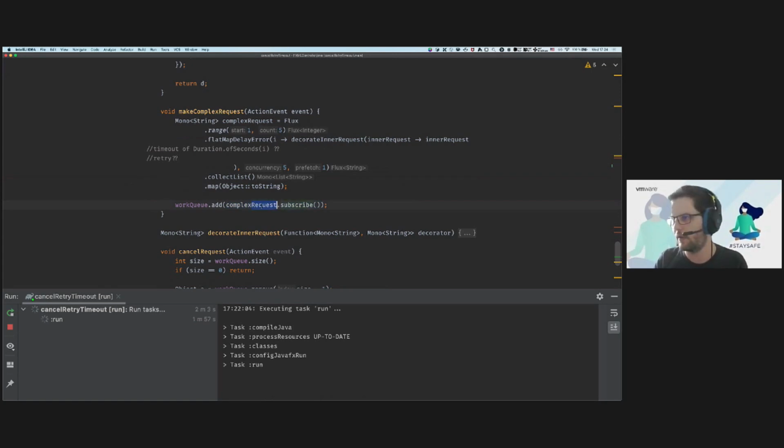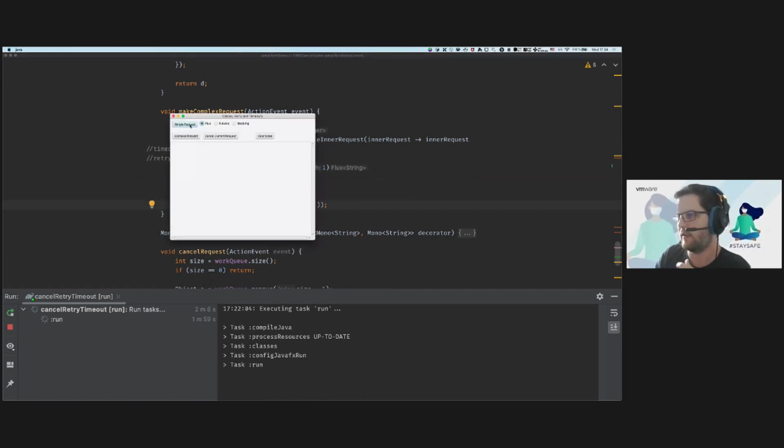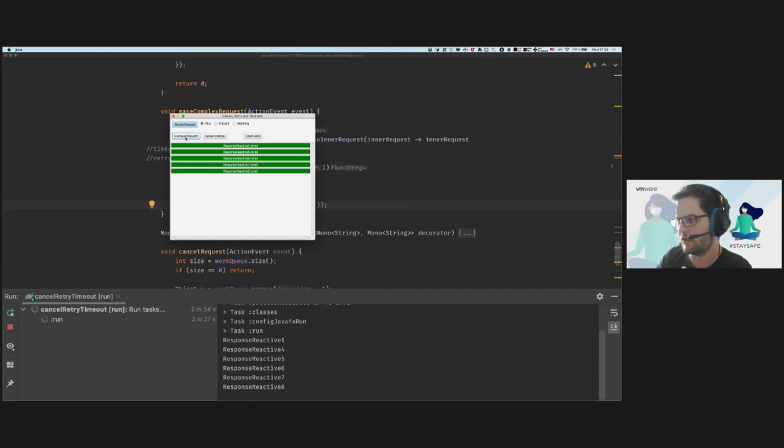So here I have flux selected. I can do a simple request here for the purpose of the demonstration. Okay, it's done. I can cancel the mono pretty easily. And if I do complex requests, you'll see that it will trigger actually five requests, that each take about 3 seconds. So what if I want to cancel it? Yeah, in one click, I actually canceled the whole stuff.